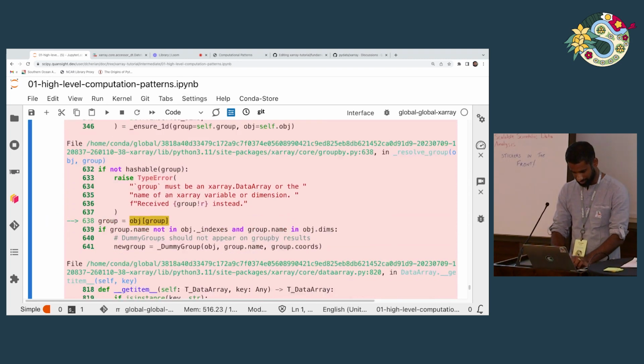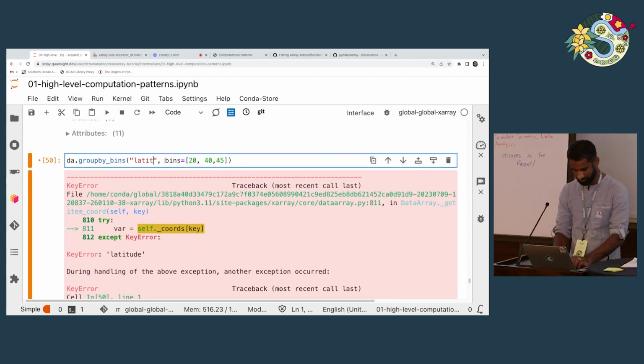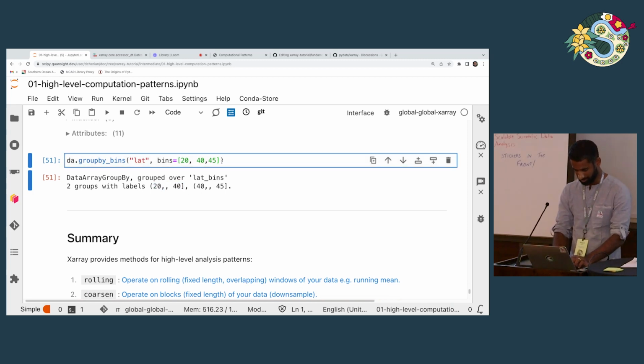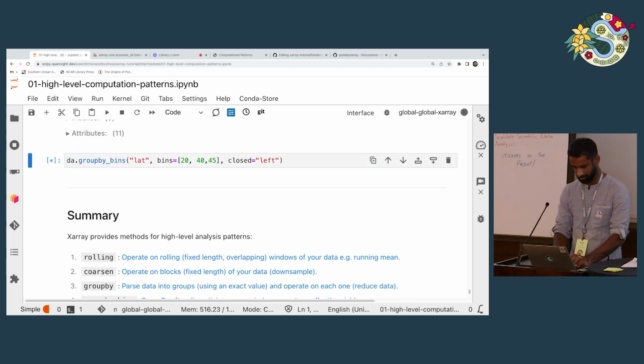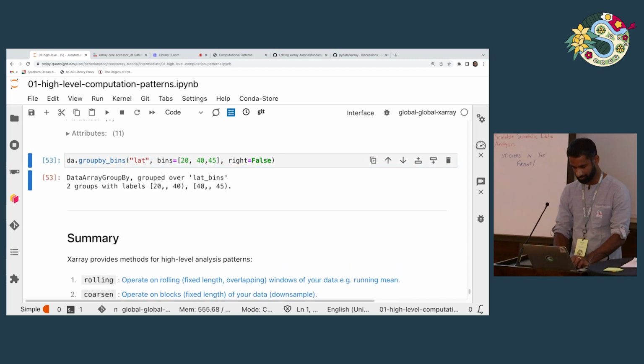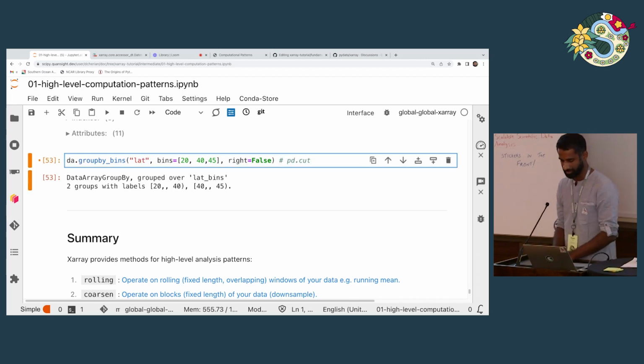I'm not sure what I did wrong, but oh, it's lat, not latitude. Frustrating. Yeah, so this is where they're right closed. You could do... Was it right equals false? Yeah, the syntax around this has changed a bit. But yeah, so now you're left closed. So, yeah. But it's the syntax for pandas.cut. Cut is what's used. So yeah.